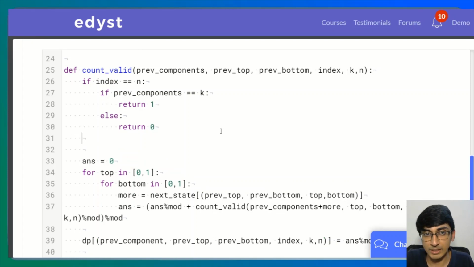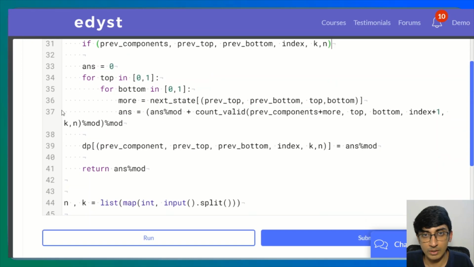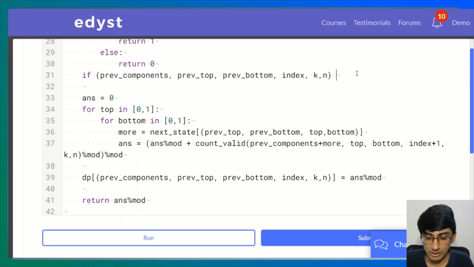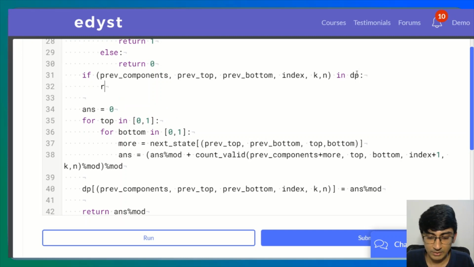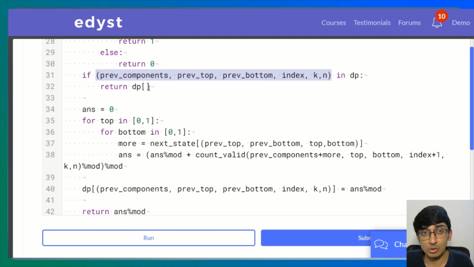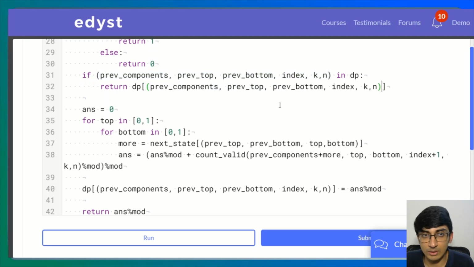So that's what we're going to do here. Let's not look at the base case, but after the base case, we'll say if this entire configuration, did we get it right? Previous components, yeah, top, bottom, index, k. So if this previous components is in DP, that means have we ever come across this earlier? If they are there, then just return DP of this entire thing. So don't recalculate it. Otherwise, you go ahead with the following thing.